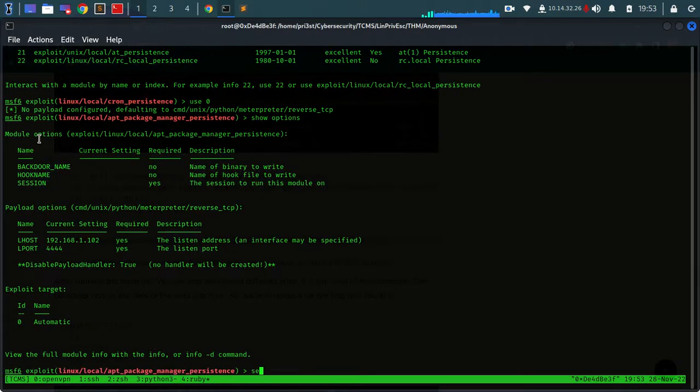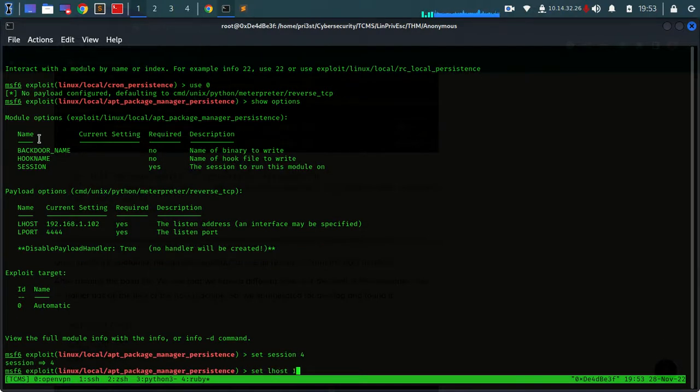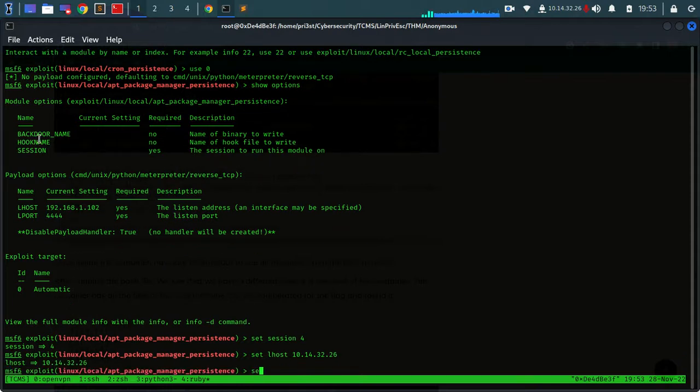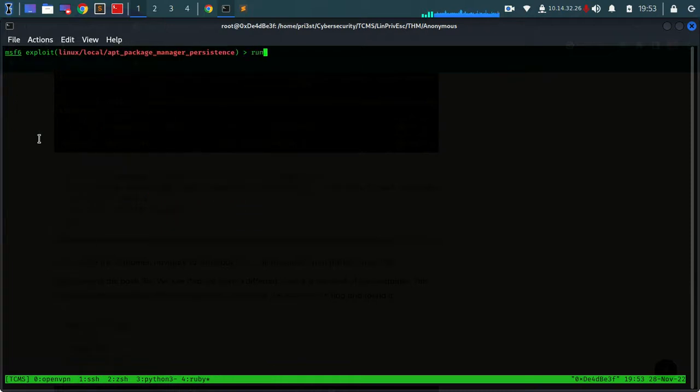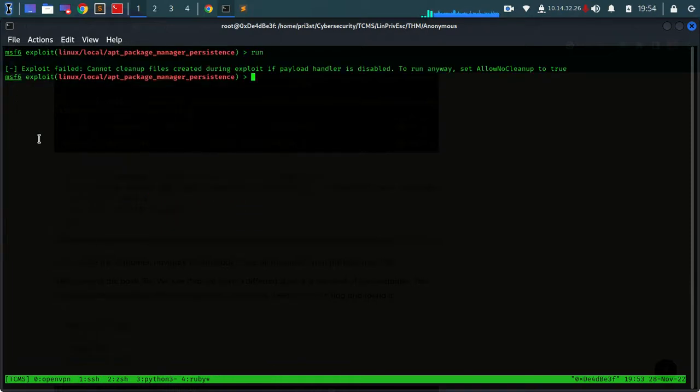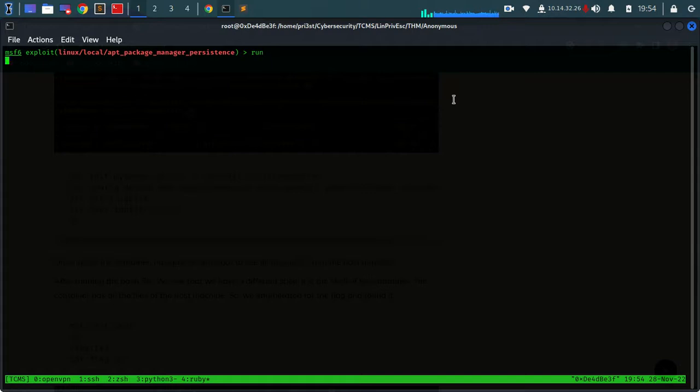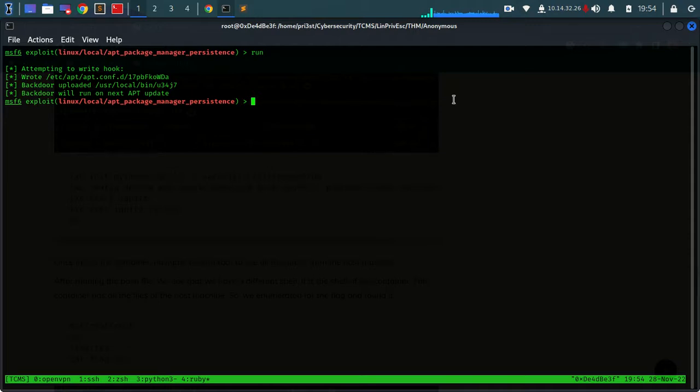Okay, so let's set our session to 4. Set lhost to our VPN machine. Set lport 4999, and let's try to run it. Okay, let's try this. All right, we've completed the box. We just mess around a bit with some post-exploitation modules because it's always fun to create some backdoors to the machine. Okay, so the backdoor is uploaded here.